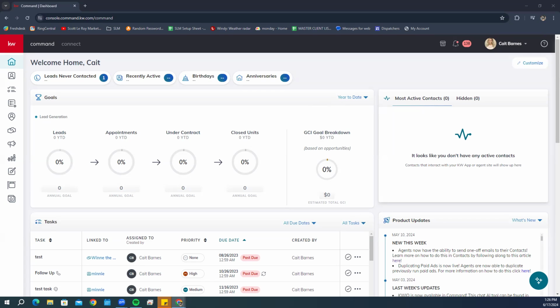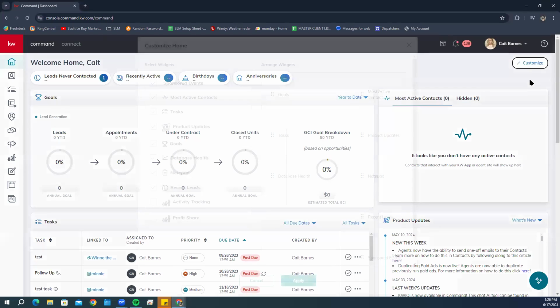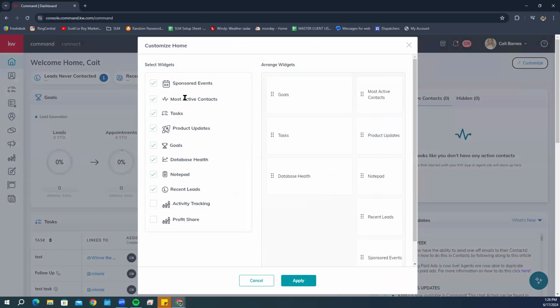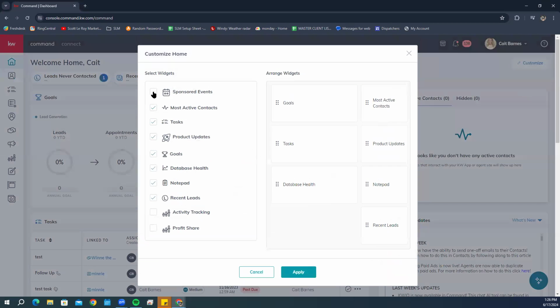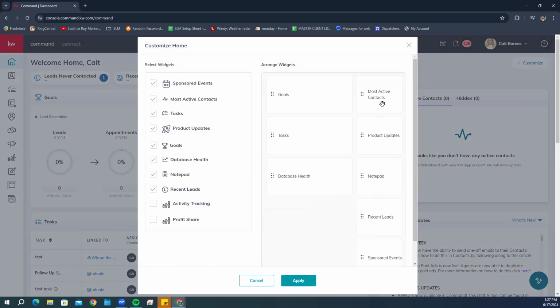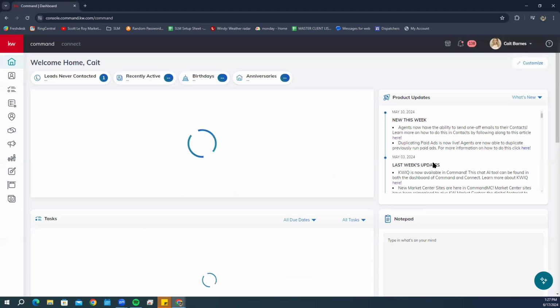We have our command dashboard. Now, at the beginning of the class, I did say that your dashboard may look similar but different to mine. Well, Kate's, I should say. That's because there is a customize option here. When you click on customize, it gives you the option to select what widgets you would like to see on your home screen. You can select which widgets you want, which you don't want, and then drag and drop them to reorder them. Once you have them rearranged, you click apply, and you'll see that your homepage now updates accordingly.